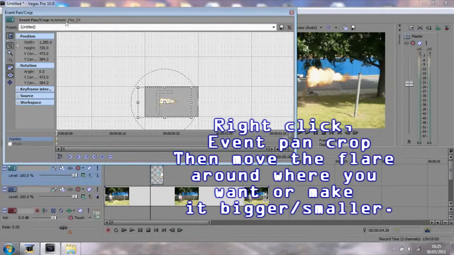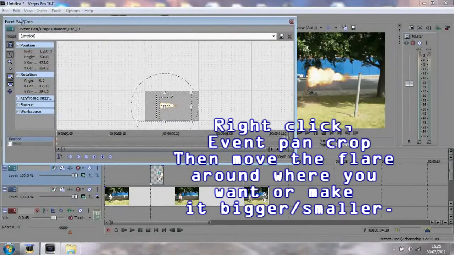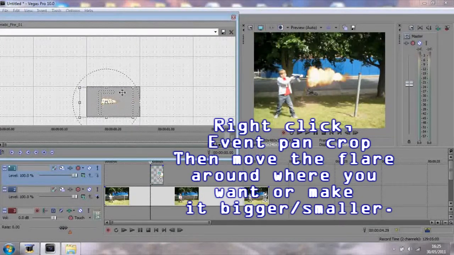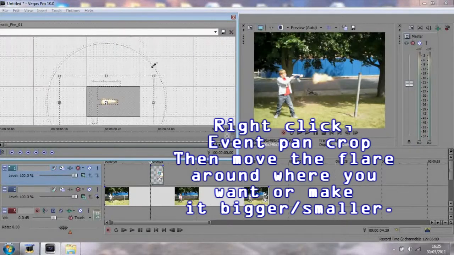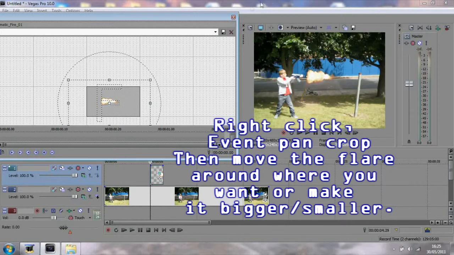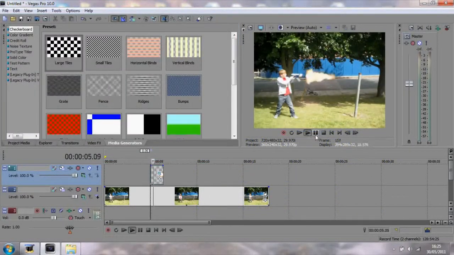Now we'll take it to the beginning of the clip. What you have to do then is move it around. You see, you don't want it to be that big, so you can just zoom out. I'm just going to zoom out. Right click, and then to make it smaller, you see the box around it has to be made bigger.